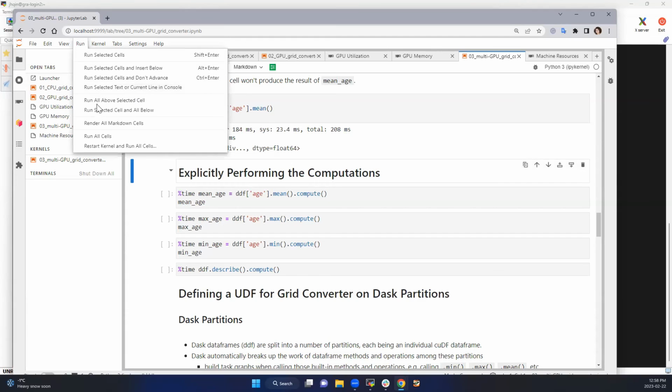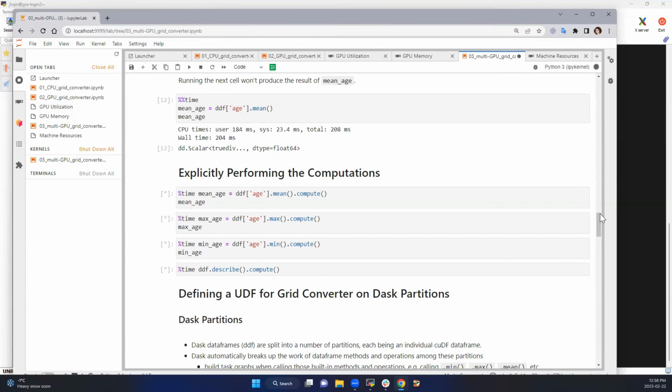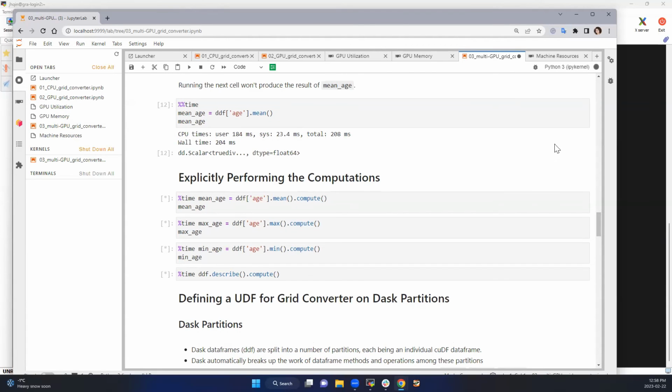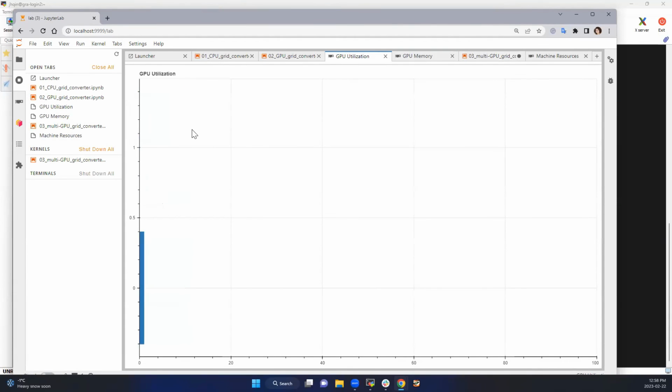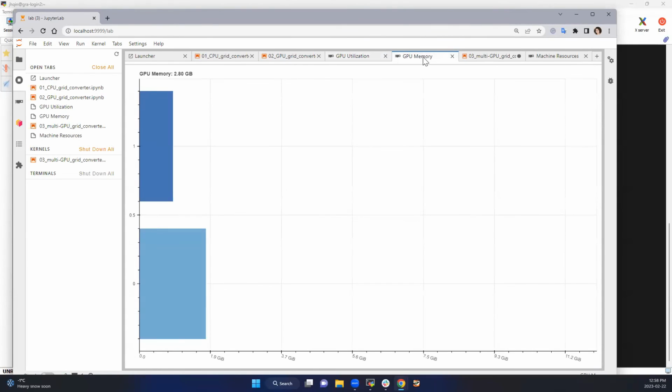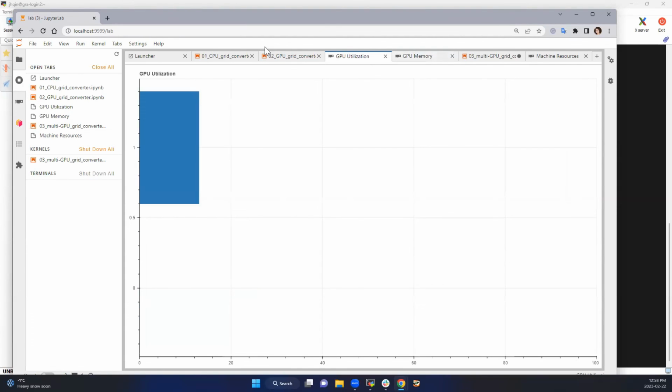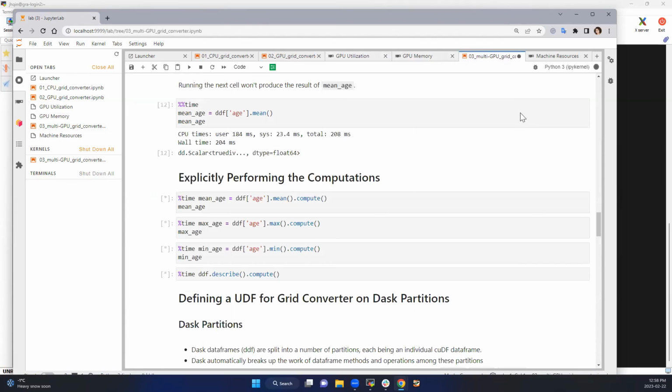So let's run all the cells below to check the performance here. Yeah, while it's running, you can see it starts working. So both GPUs are busy, right? For doing the calculation. This is the memory usage on the 2 GPUs. You can see they're busy working there.